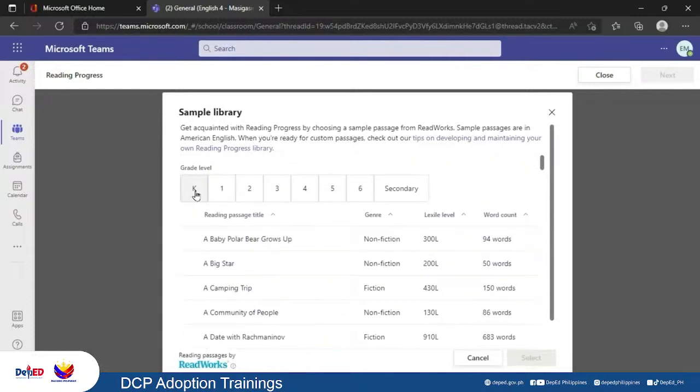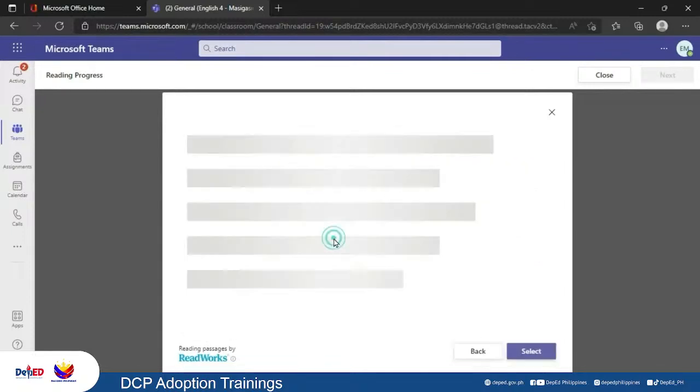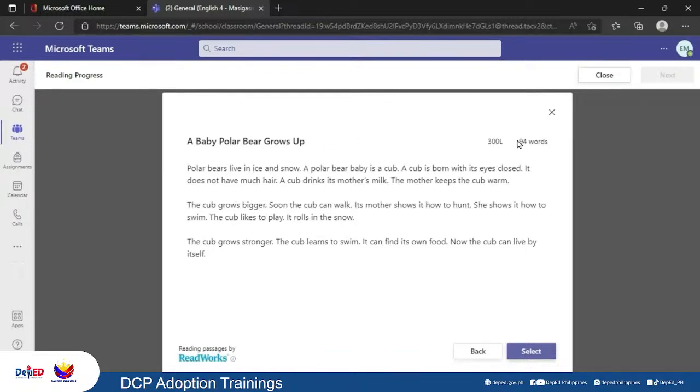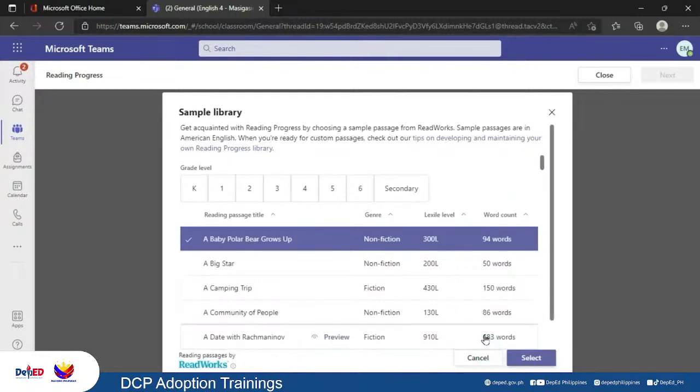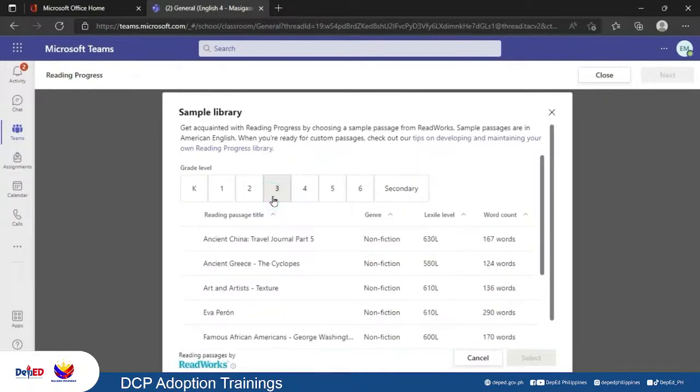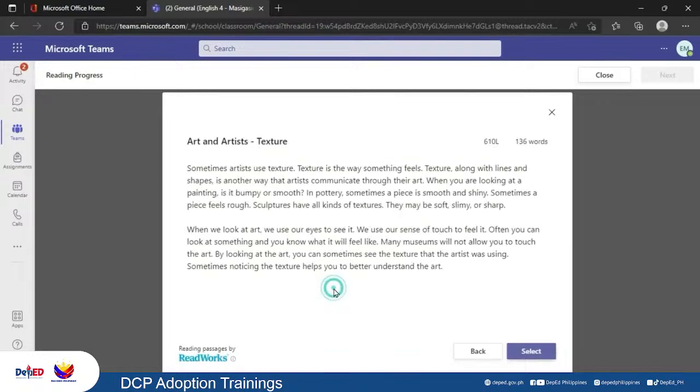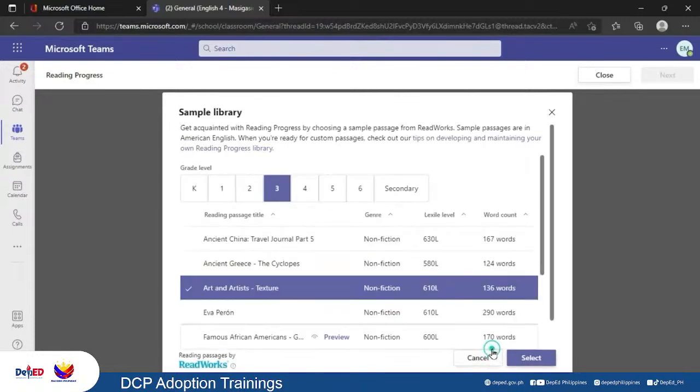Okay, so let's try sa kindergarten. We have this text. Let's preview. Ayan, makikita natin yung number of words. Yung etong 300L, ito po yung Lexile level niya. The Lexile level is indicating the difficulty of the text. Parang ganun. Let's try pang grade 3. Ayan, ito yung ating text preview. Ayan. So, before nyo po ibigay yung text sa mga bata, syempre, i-check nyo po muna yung text kung okay ba yung mga words or yung level of difficulty ay angkop ba sa group of students na inyong bibigyan ng text.